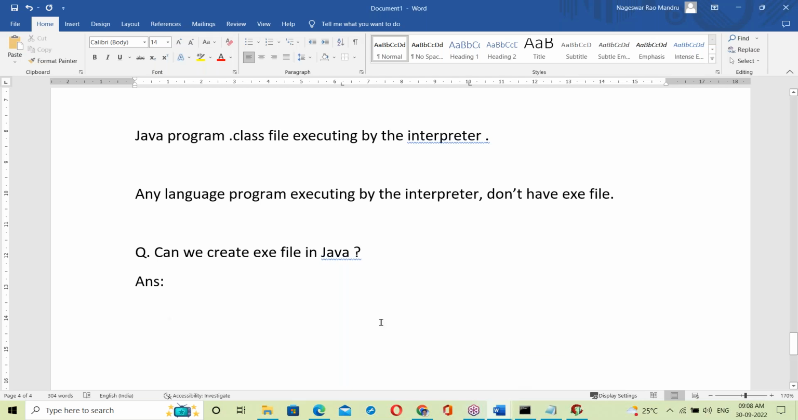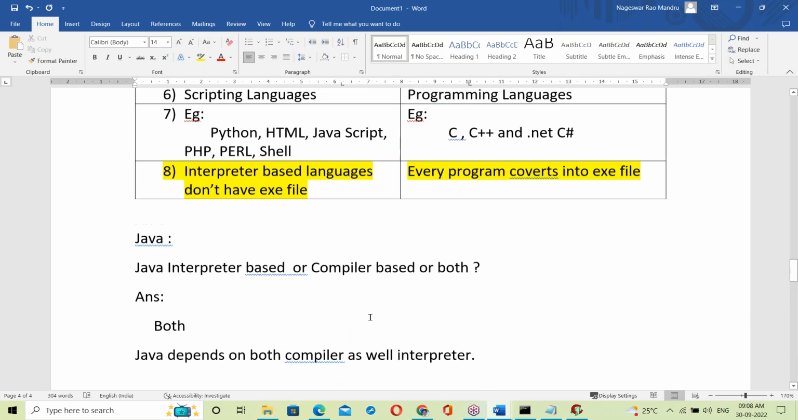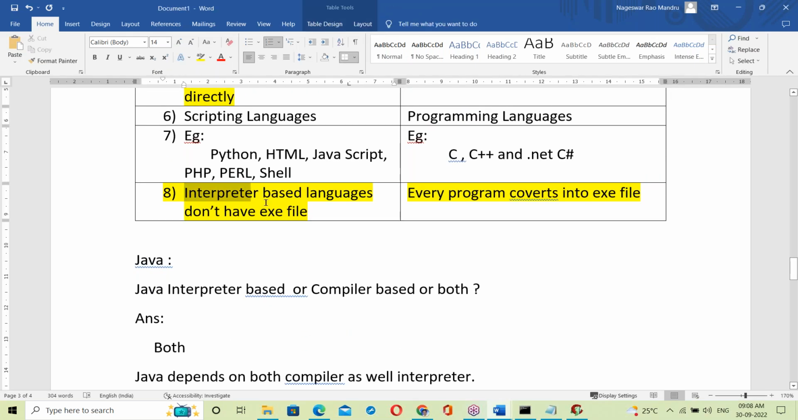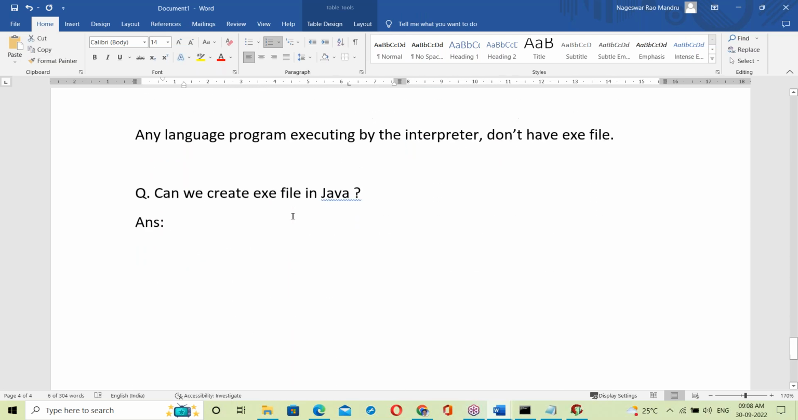Next, one more point I mentioned here. Interpreter based languages don't have an exe file. See here, interpreter based language.